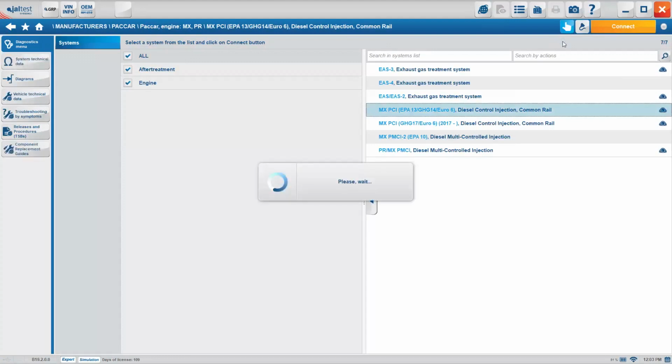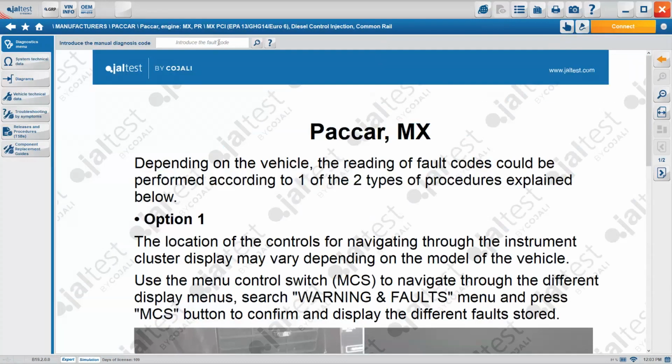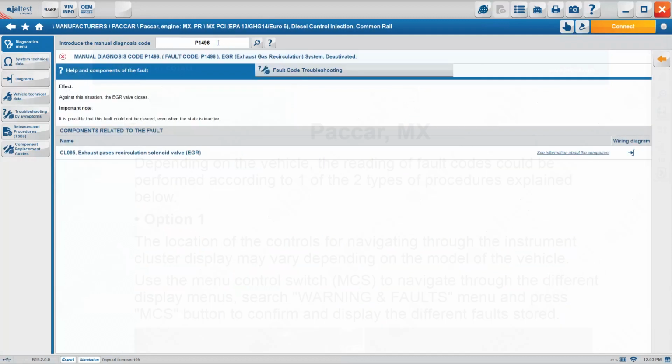In this case, you can enter the code here. If it tells you P4096, then you have this issue here. First of all, it means that the EGR is deactivated. EGR deactivated basically means that it's losing power, it's losing pressure, and what it means basically is that the EGR is not working properly, so you need either to replace it or check exactly what's going on.